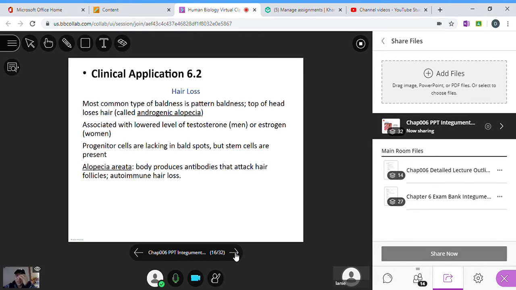As a clinical application, and Nuzo, no comment from you, baldness. Baldness can come in different patterns, and is associated with changes in testosterone or estrogen. And there's also an autoimmune disorder, where your immune system will start to attack hair follicles, and that's called alopecia.